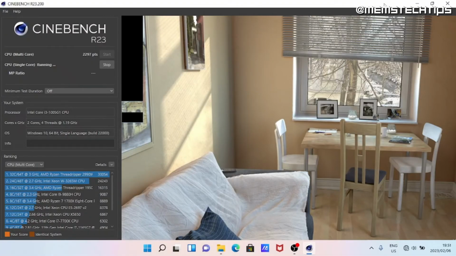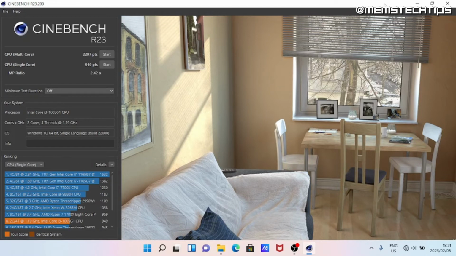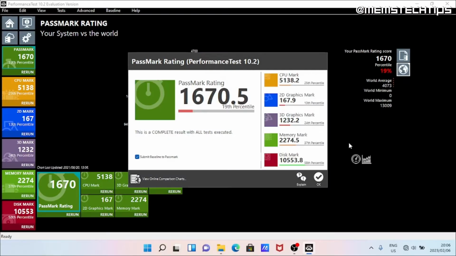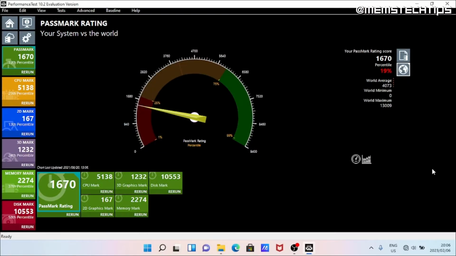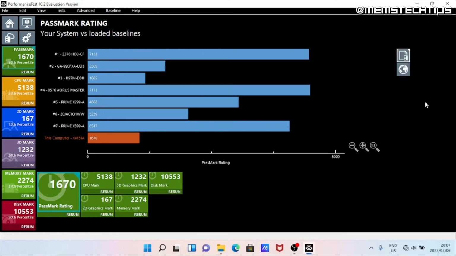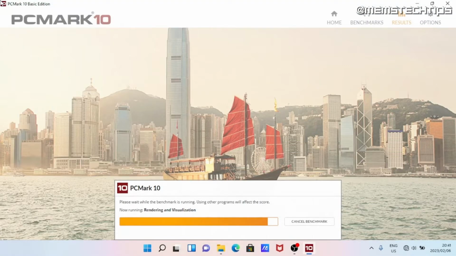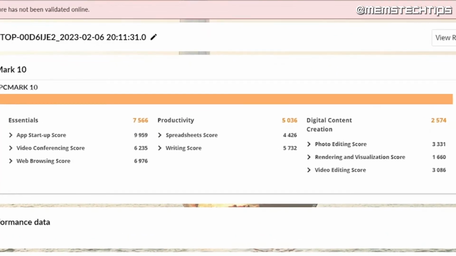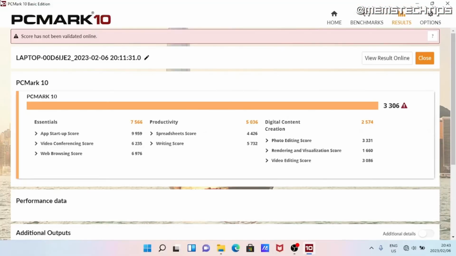Cinebench gave the laptop a score of 949 points in the single core bench and 2,297 points in the multi-core test. Passmark gave the laptop a score of 1,670 which is below average on the Passmark scale. PCMark 10 gave the laptop an overall score of 3,306, with the essentials and productivity scoring the best, but digital content creation lagging behind. These benchmark scores are to be expected given the entry-level specs of this laptop.